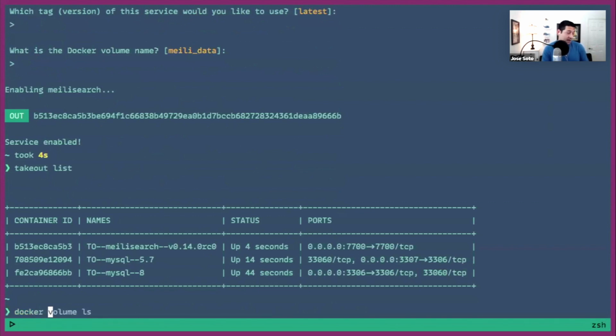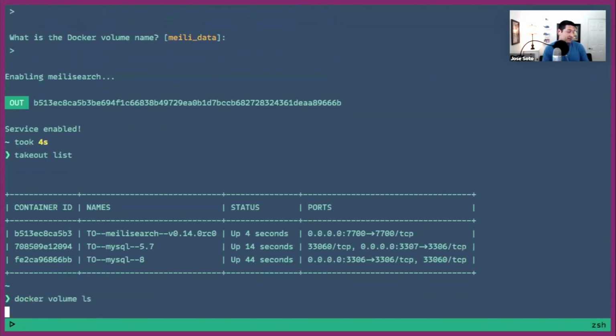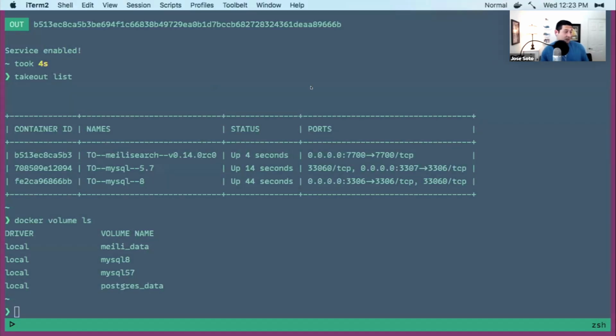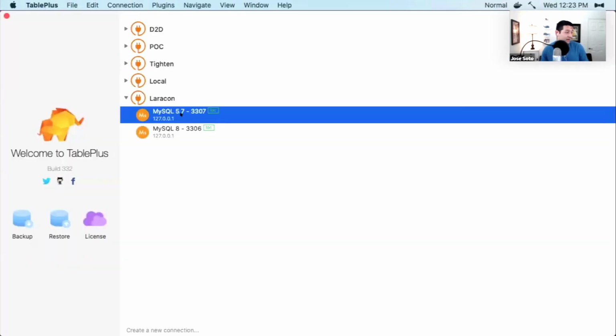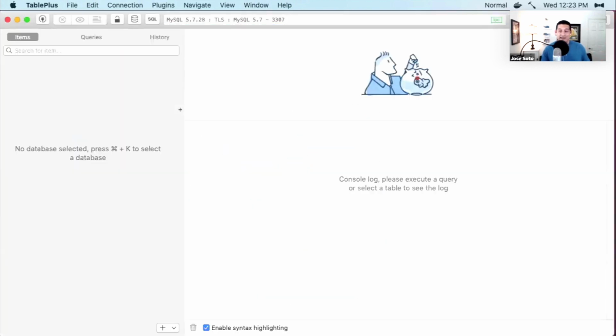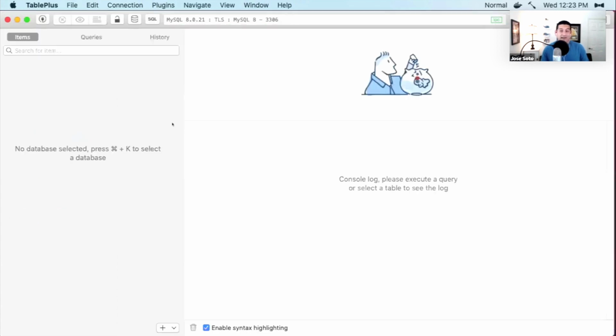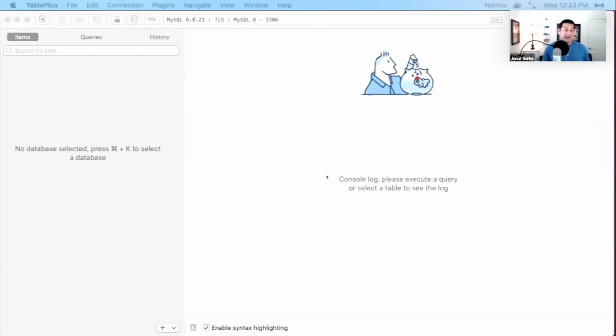If I do my docker volume ls command, here are all the volumes that those commands created. And I'm going to connect to the MySQL containers using TablePlus. I haven't modified these connections at all. I just double click, it's connected. I'm using MySQL 5.7. Double click, now I'm connected into MySQL 8. So these are the exact same containers that I had running in the first portion of my talk. I was able to do it with just a couple of commands using Takeout.